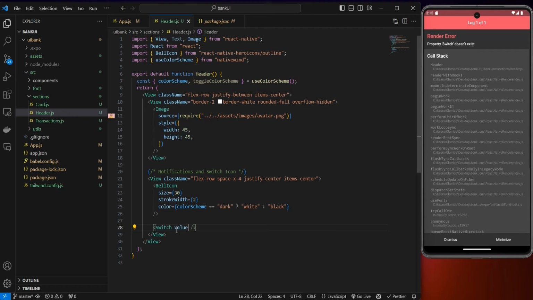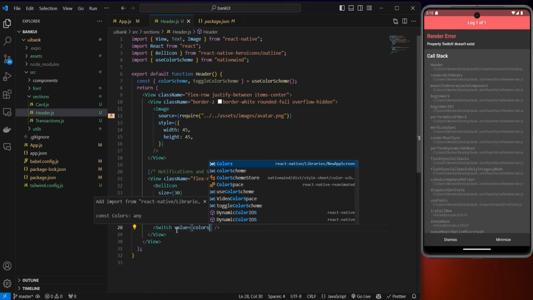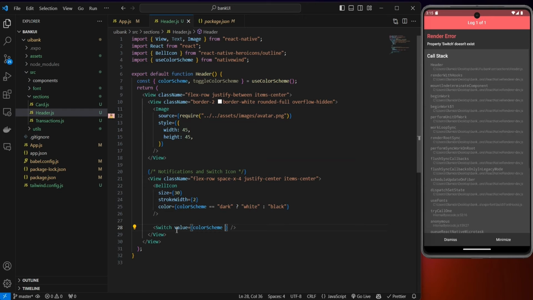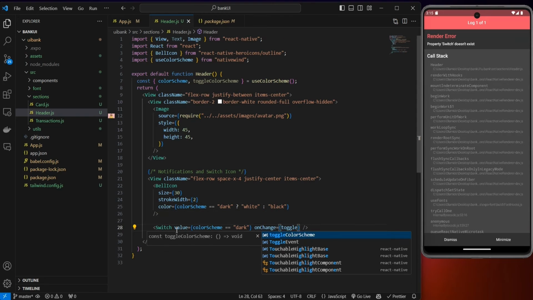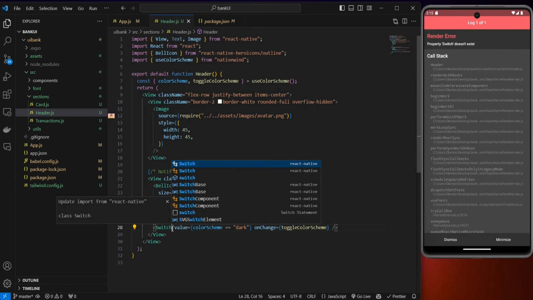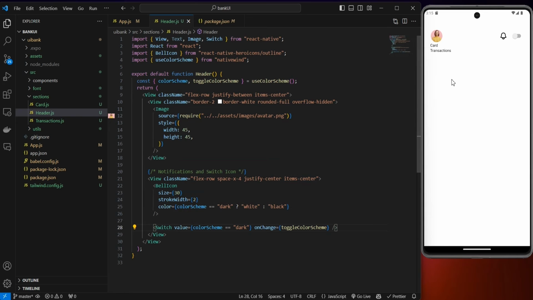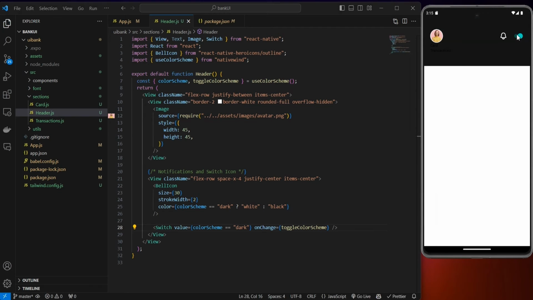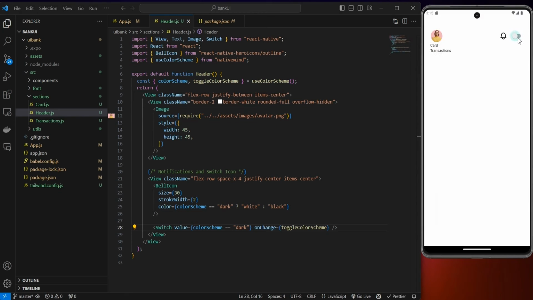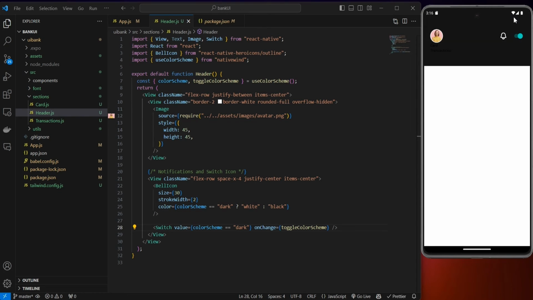And the value for this is going to be color scheme is equal to dark, and also onChange is going to be equal to toggle color scheme. And all you have to do is just import this right away from React Native, and you can see our switch here. So if we switch, this is going to turn our app into light and dark mode. So let's do that in 3, 2, 1. And as you can see, our app is dark right here, and if you switch it back it will turn into light. As you can see, the status bar here is changing to light and dark mode depending on if we're on light or dark.